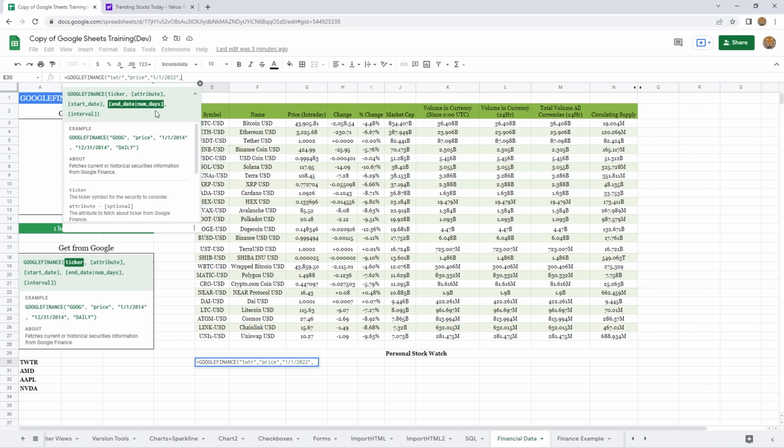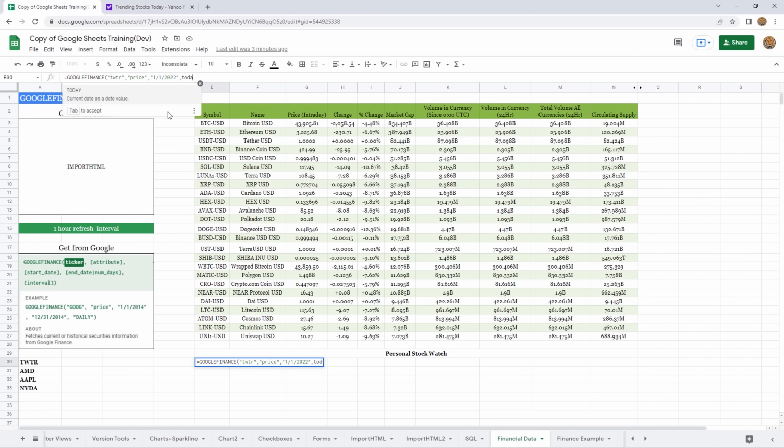So our next parameter is the end date. All right, so I'll use end date here. And what I'll do is I'll just drop in the today function so I can get it to the current day. Okay, so just like that.